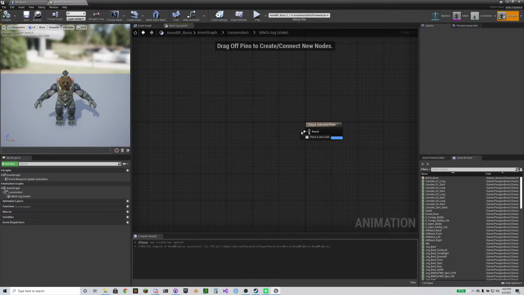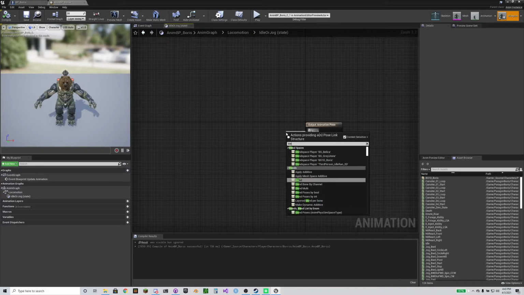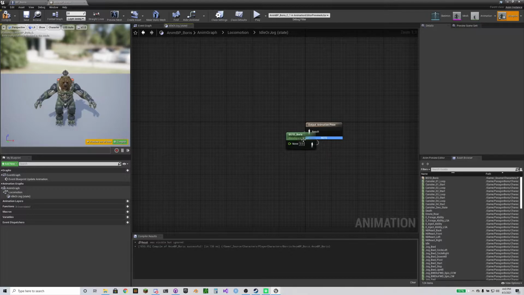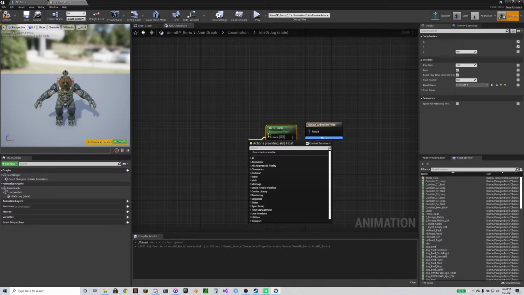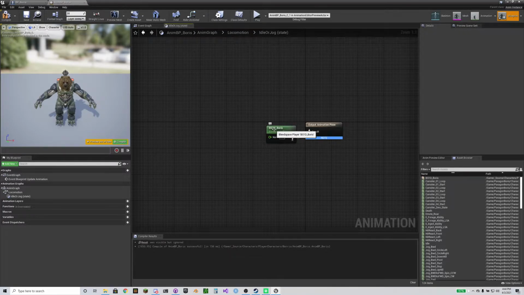Okay, now what we can do is reference that blend space. So we search blend space, and we'll see blend space 1D Boris. The other ones I just did blend space, but we might have multiple blend spaces, so let's specify it's the 1D blend space. There we go. And now it's looking for a variable. And so we need to give it a variable. What we want is the speed.